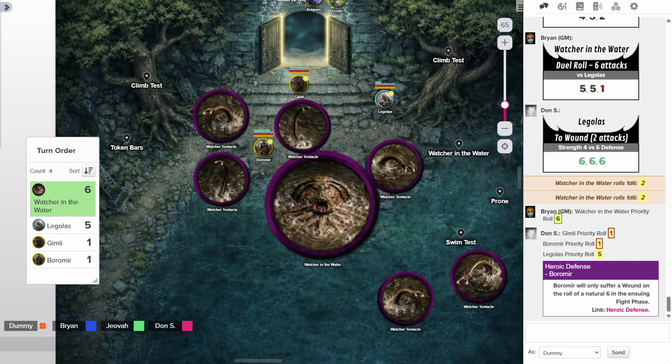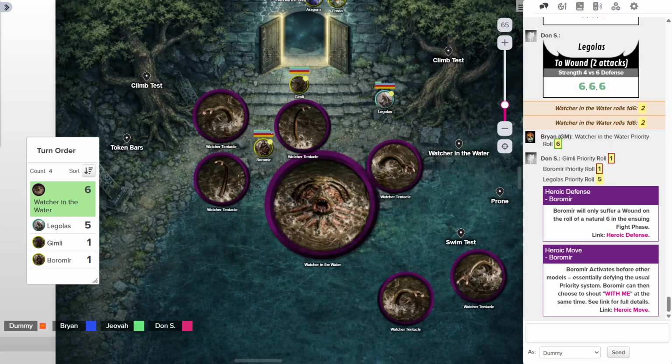All right, everyone rolled. Yep, I see 4 rolls in there. Watching the waters first for the move phase. Are you going to burn your heroic move? Boromir is going to use his heroic move.